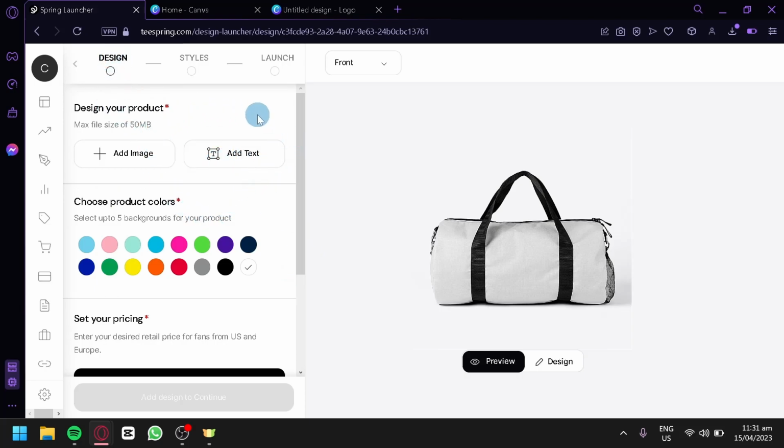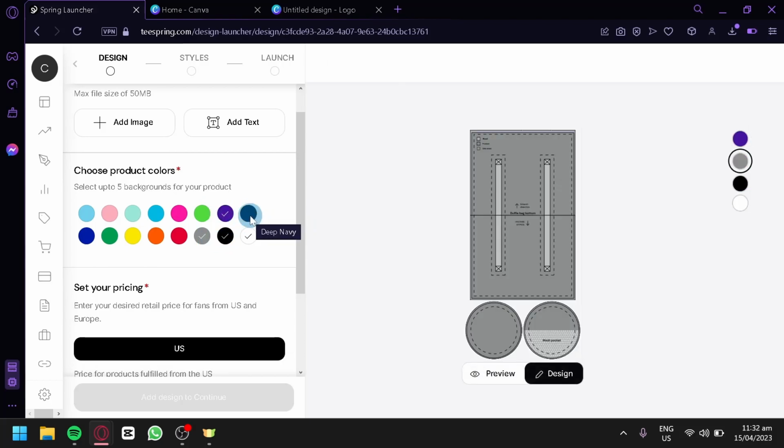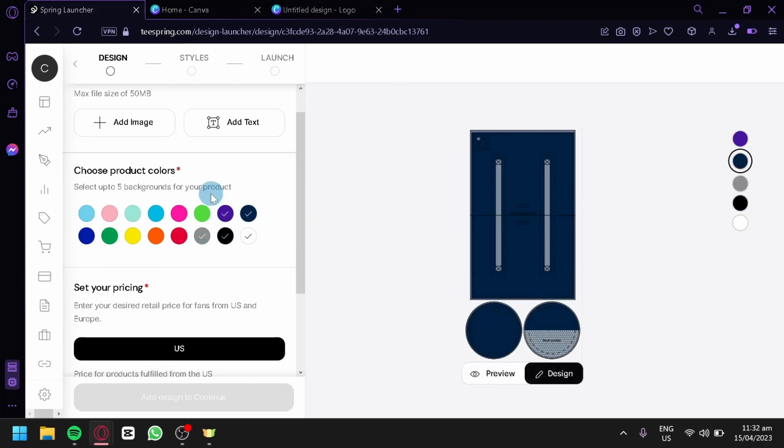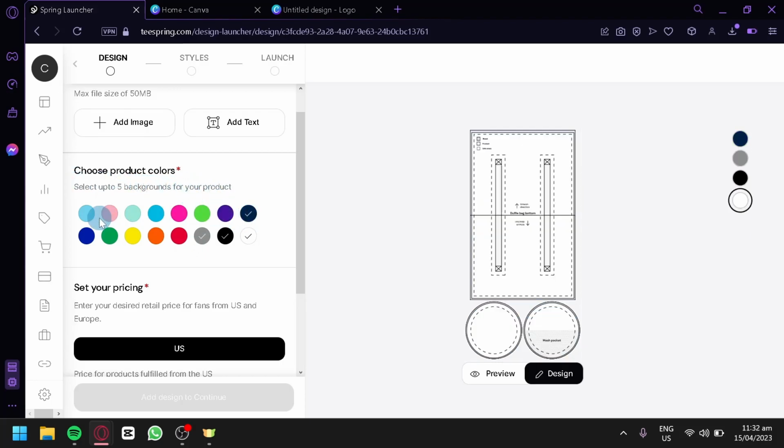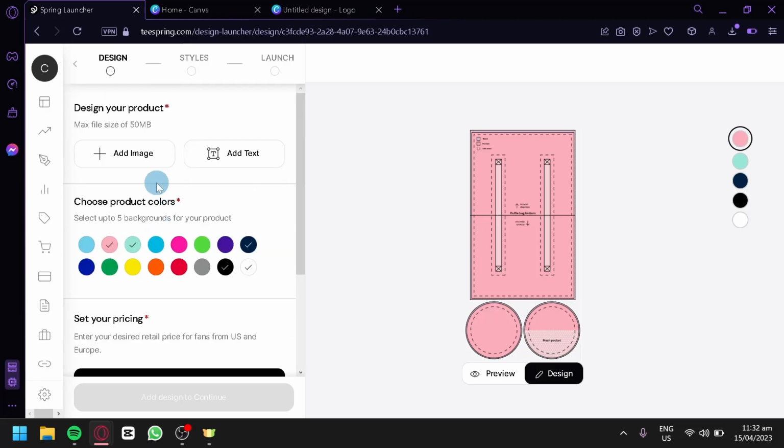And as you can see here on the left side, this is where we will be able to add our image or add text. We choose our product design, our product colors over here by clicking on the colors that you would like to have, just like this. You could only select 5 backgrounds for your product, so choose wisely. So for me, I'm going to try and use this one. These options over here, just like that. And then over here, this is where you will be setting up your price. Now, before we do the other things, we're first going to focus on designing our product.